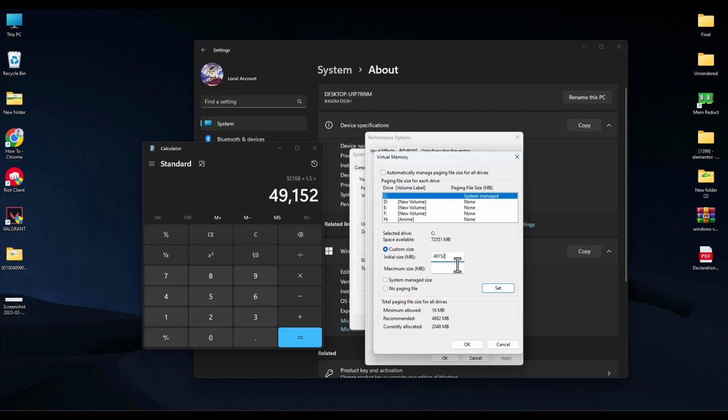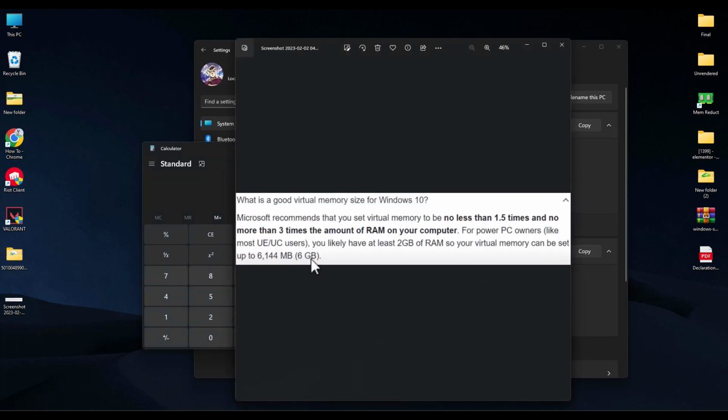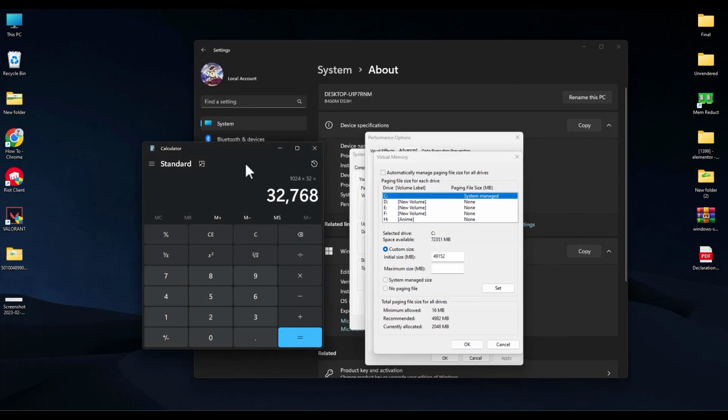Now for the maximum part, I will start over again. 1024 times 32. Then as shown in the article, it should be more than 3 times your RAM. So I will multiply it by 3, and now it came out to be 98,304. Now just enter it over here.